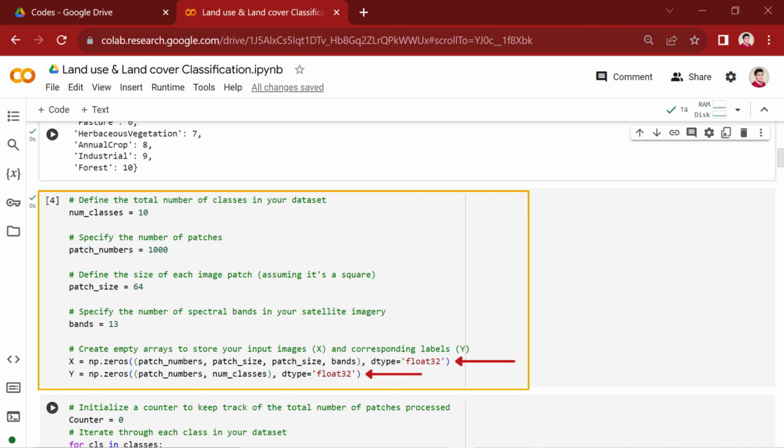Two arrays, X and Y, are initialized with zeros using NumPy. The array X is designed to store the input images with dimensions corresponding to the specified patch size and bands, while the array Y is intended for storing the corresponding labels using one-hot encoding, considering the number of classes.